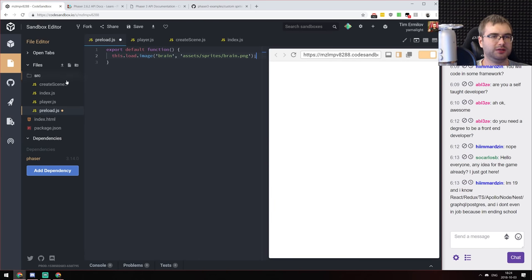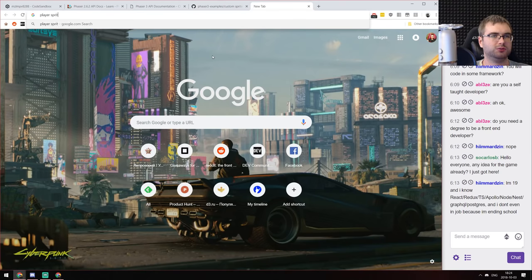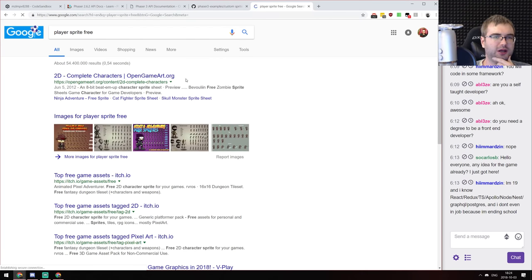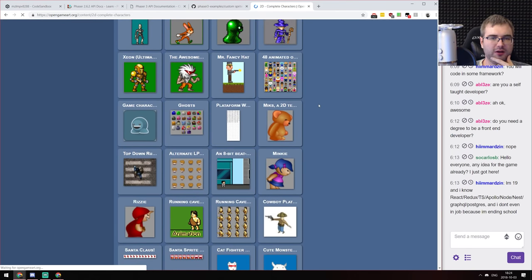I mean, might as well add images to the project because why not, right? So we might as well create a folder assets and upload a file. So we need to find a player sprite. There is more than one library that gives you free sprites for anything. Open Game Art was one of them.